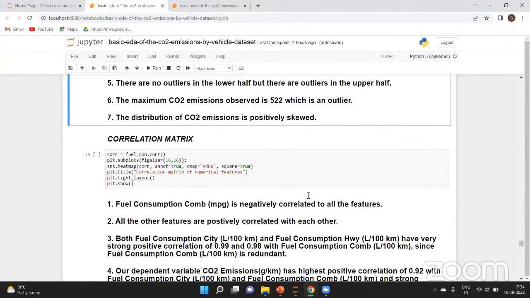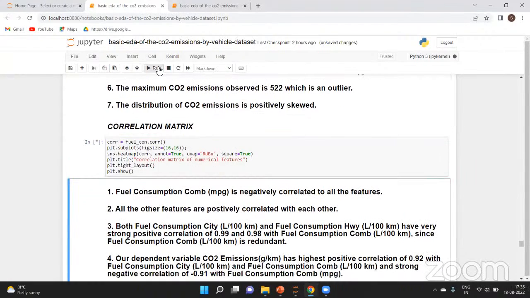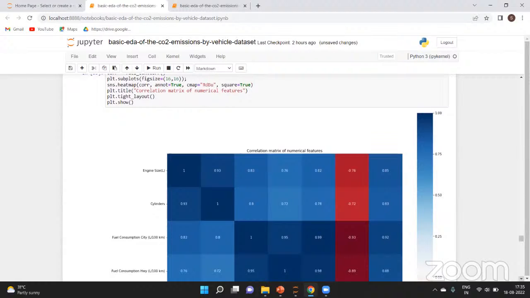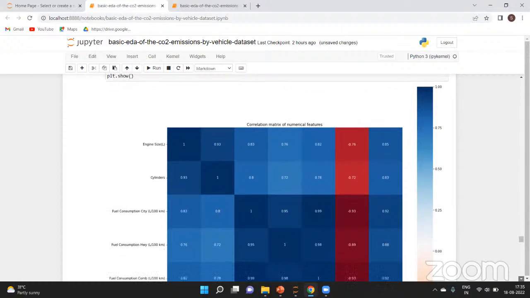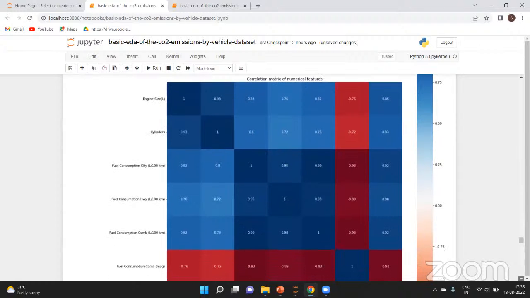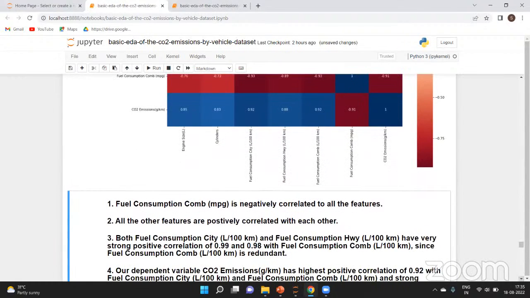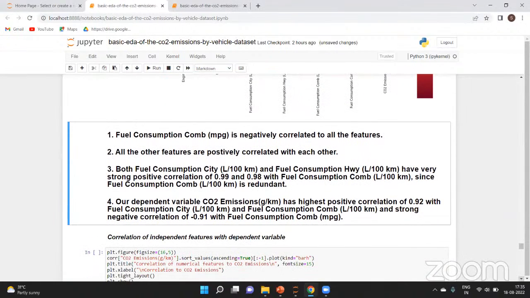Now the correlation matrix, the relationship between columns. Here you can see how each and every column is related with respect to each other. This is the relation between each and every feature. From that we have some insights: fuel consumption is negatively correlated to all the features, and all features are positively correlated with each other. Since fuel consumption is redundant.